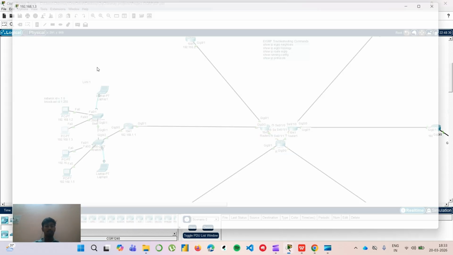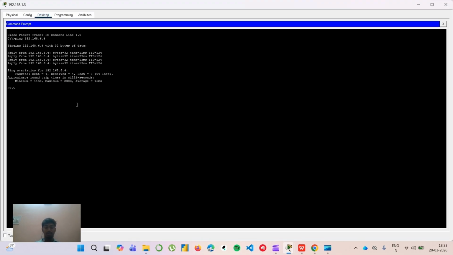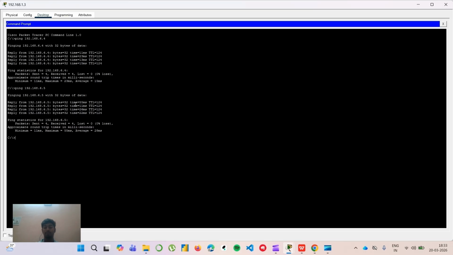Go to this PC. Go to command prompt. I'll use ping 192.168.6.5 and enter. And you can see the pinging is happening with multiple PCs. Again, you see replies coming from that PC.